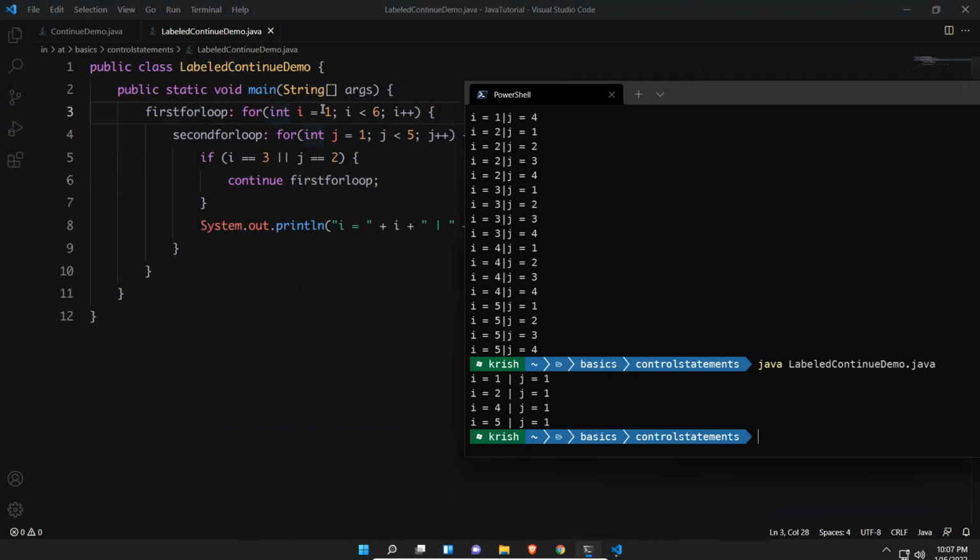Then i became 2. Then i became 2, 2, 1 will print. But the moment j equals 2, it will terminate again the first for loop. Then it will not even continue the second for loop, directly jump. Now i became 3. The moment i is equal to 3, I'm not bothering about it.